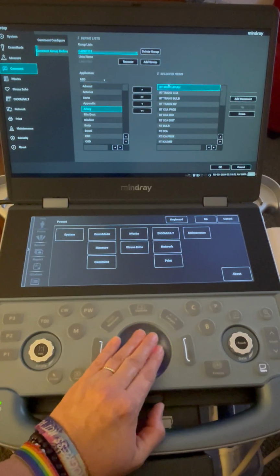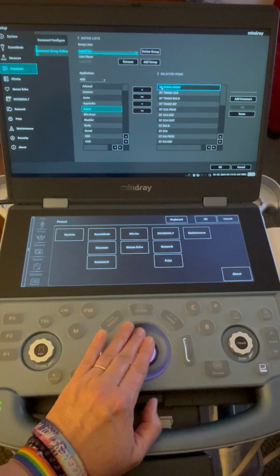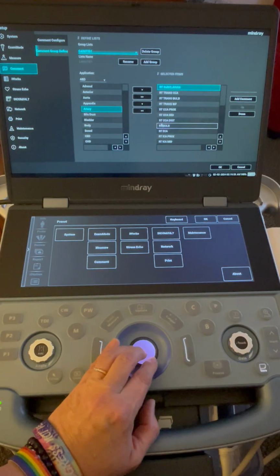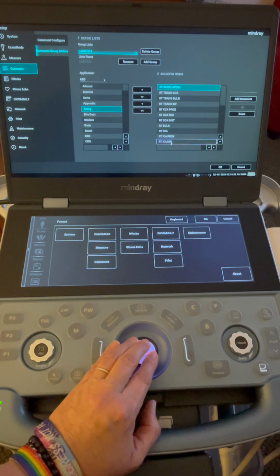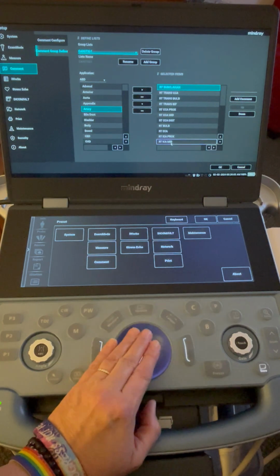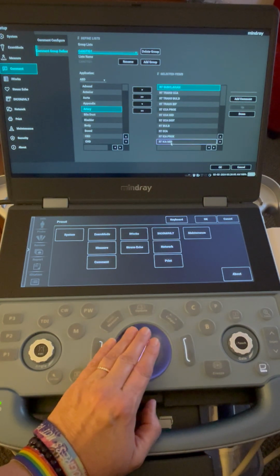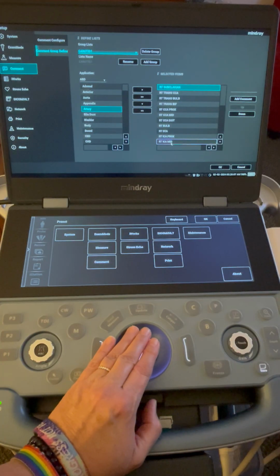For Carotid, for instance, what they've done is they've gone through and they've added all of the images annotation that you might use in the order to make it easy to simply go through that list instead of having to continue to delete and overwrite.